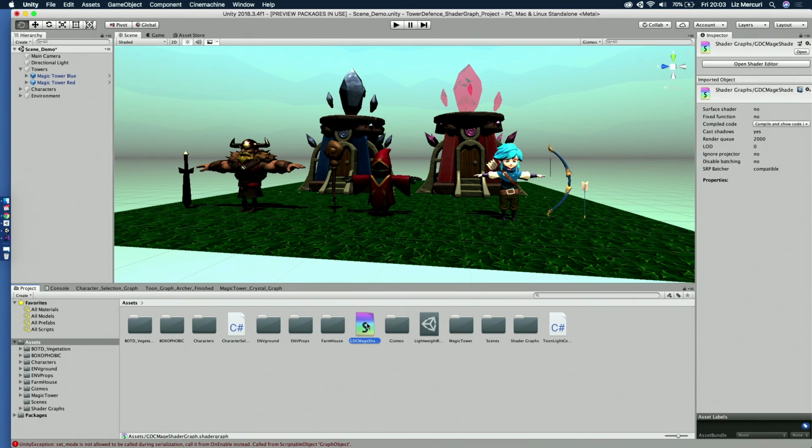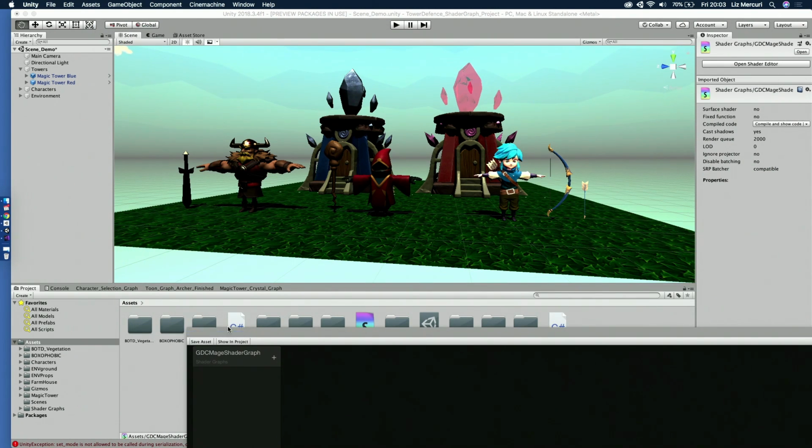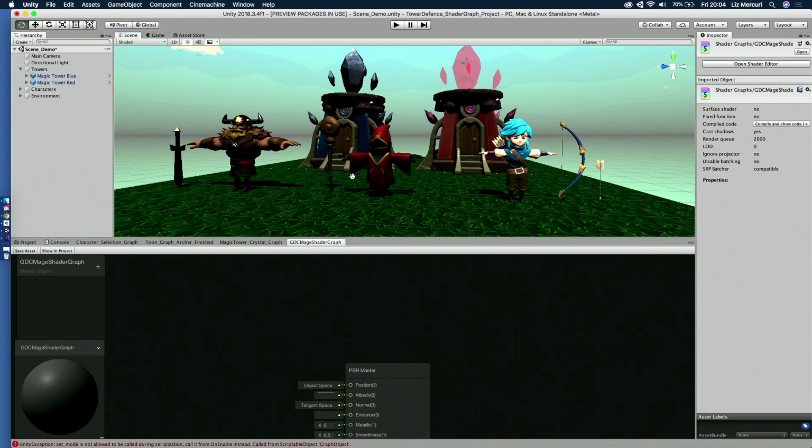And then we can just right-click to open it. And we'll see this familiar layout from before of the master node, the blackboard, and the preview node. So I'm just going to dock it down here, and we can get started. It's our little mage.